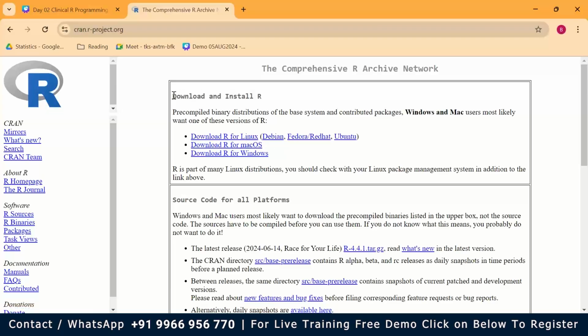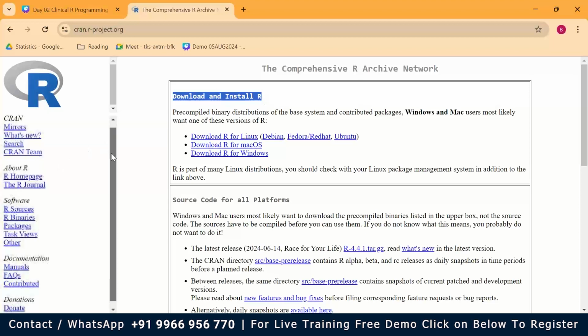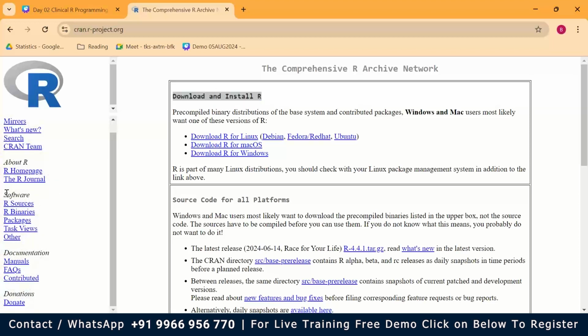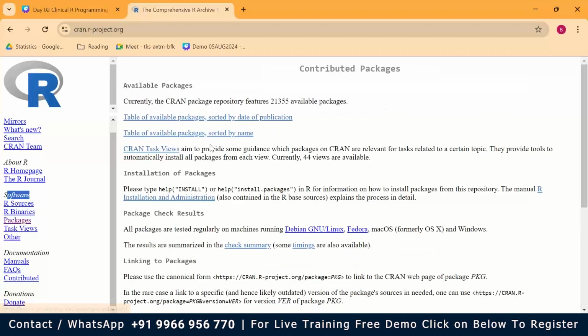I'll show you the installation and download maybe a day after tomorrow. So I'll now show you the list of packages. Here in the software, we have a fourth bullet point, that is packages. Let me open it, and as of now we have 21,355 packages. Packages are a group of functions that are clubbed together. Here you can get an idea about the list of packages sorted by publication date.